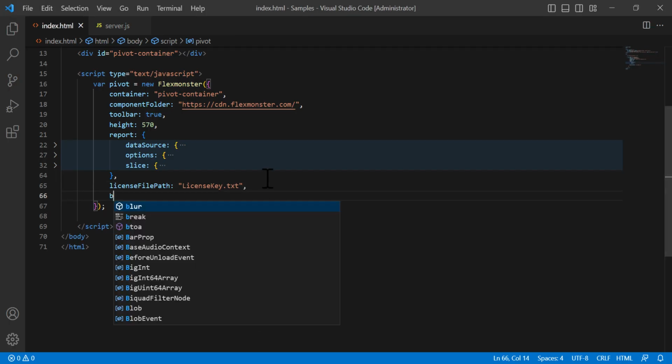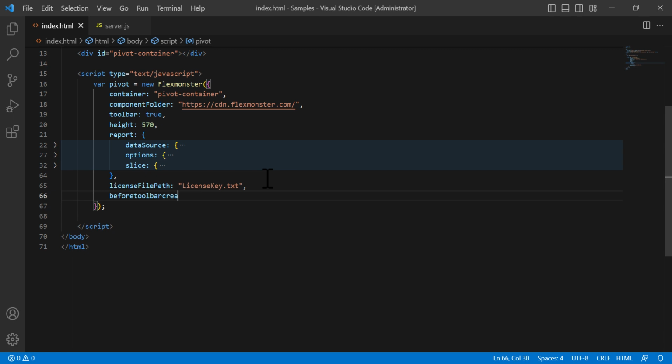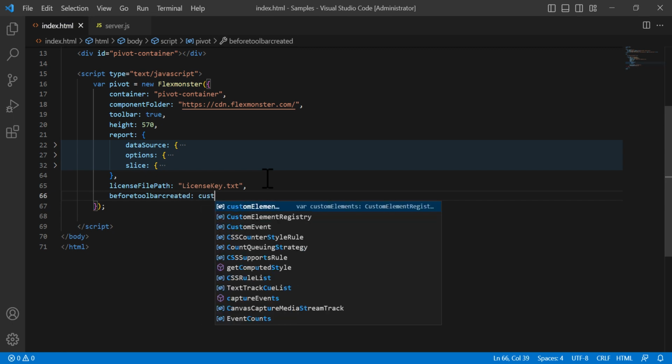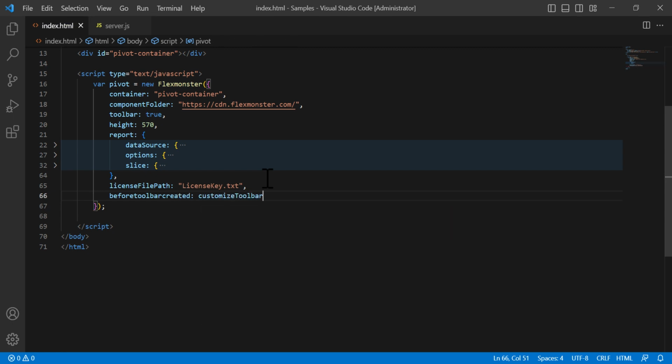The first thing to do is tell the component that we want to customize something before the toolbar is drawn on the page. Let's use the Before Toolbar Created Event Handler and add a customization function. Inside the function, we will simply define a path to the new icon for the desired button, in our case, the Full Screen tab.